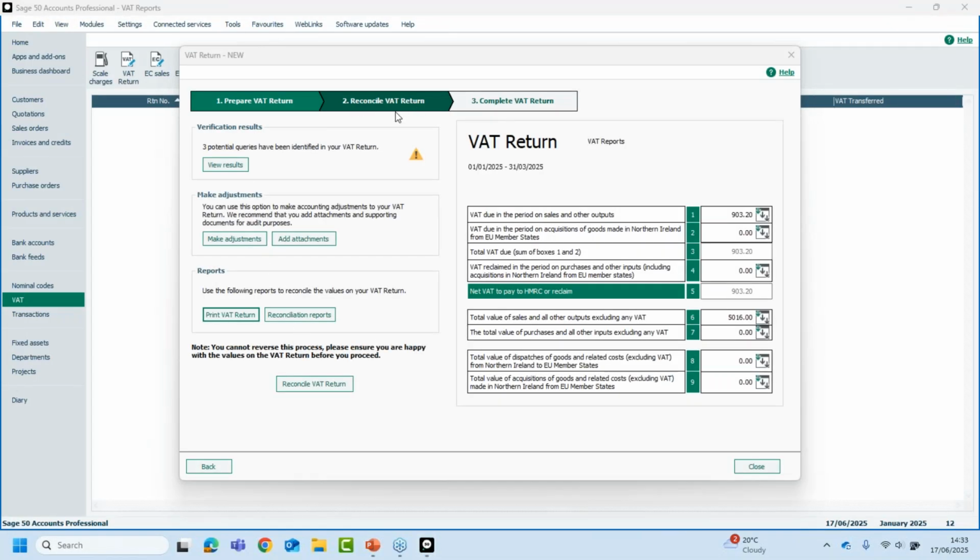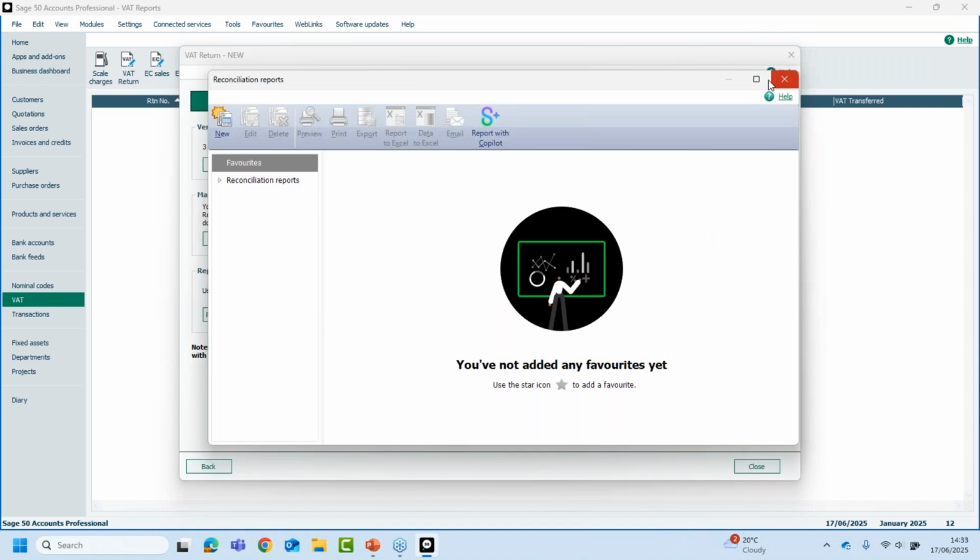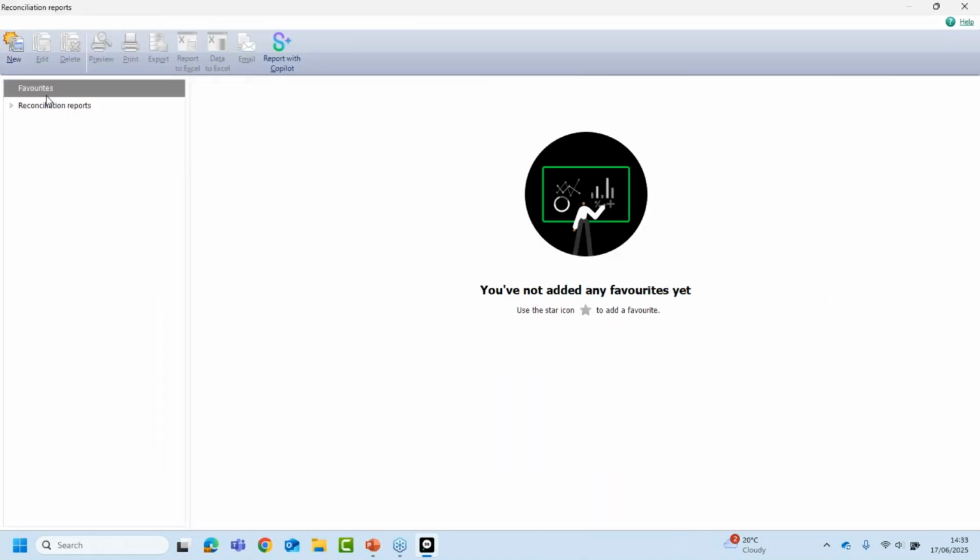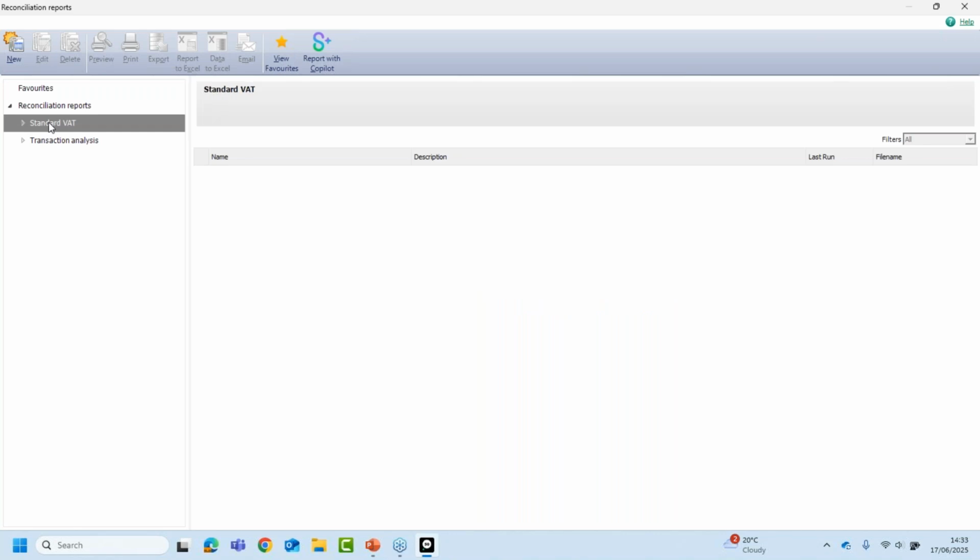So on step 2 of the VAT return, you've got your reconciliation reports folder. It'll bring up this window, and obviously I've got nothing flagged as a favorite yet with regard to the reconciliation reports, but if I expand that folder, and then if I click standard VAT, again, nothing listed, so I'll need to expand the standard VAT folder. If you're on cash accounting, then again, your folder would reflect that one. I've got a screenshot of that one, and I'll show you a little bit later on.